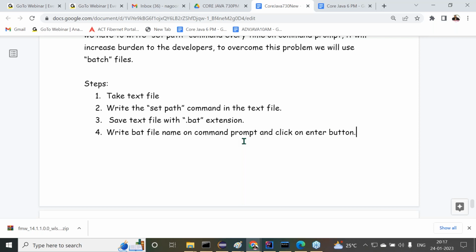That's it. On command prompt, what we have to do now? On command prompt, directly type batch file name. Of course, go to the location where we saved that batch file. There, write that batch file name, then click on enter button. Automatically, the total batch file is going to be executed. The respective commands are going to be executed. There, we are able to get the respective Java version. Don't worry, just steps I have given there.